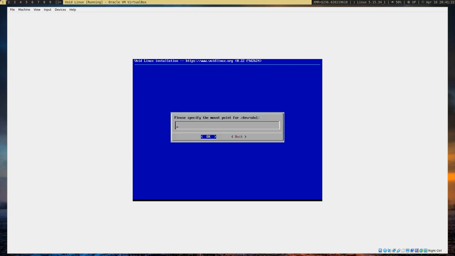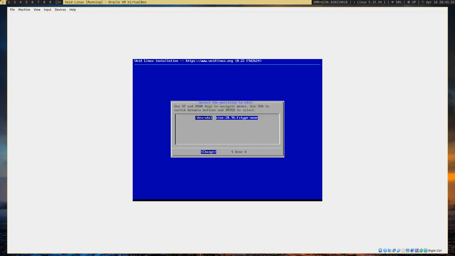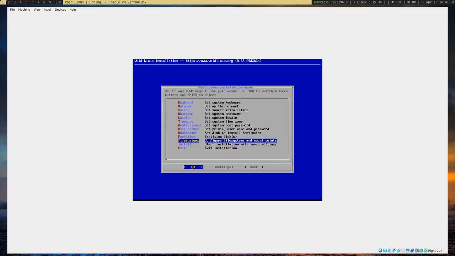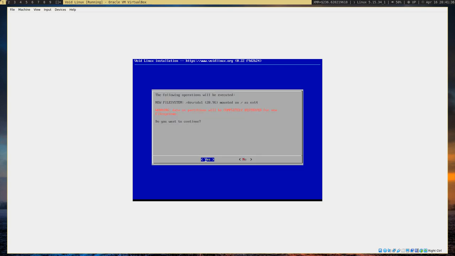And please specify the mount point. We're just going to do slash for the root partition. And do you want to create a new file system? Yes. And you can go ahead and say done. And now we can actually install the system.